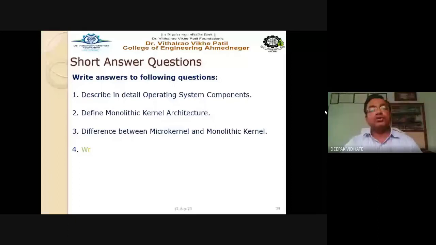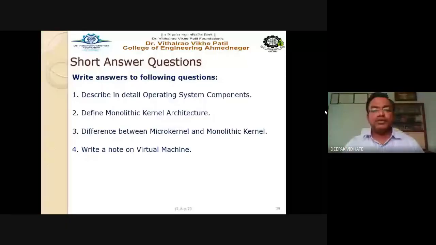What do you mean by virtual machine? What is the concept of virtualization? What do you mean by platform virtualization and resource virtualization? What do you mean by hypervisor? You have to elaborate all the concepts of virtualization.